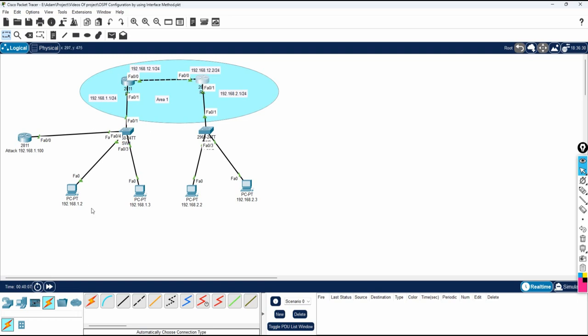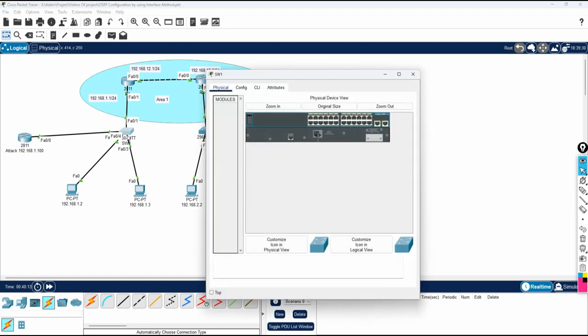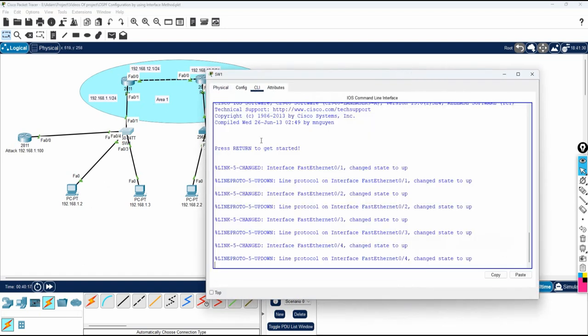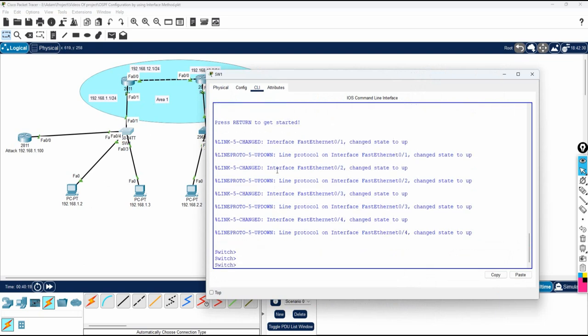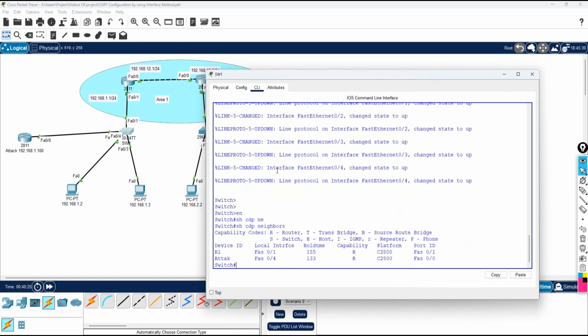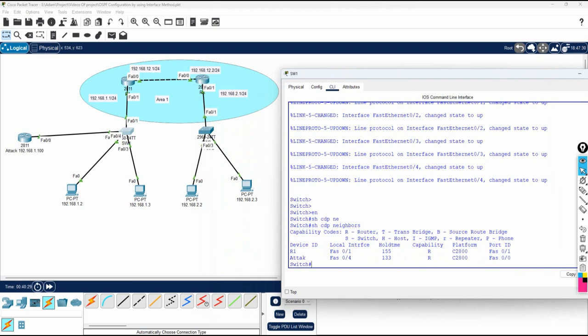Imagine I have this device. I have this lab; you can use any lab. If I go to this switch and write show CDP neighbor and press enter, I am getting the neighbor information. As I told you, if I want to get the neighbor information, why are we using CDP?